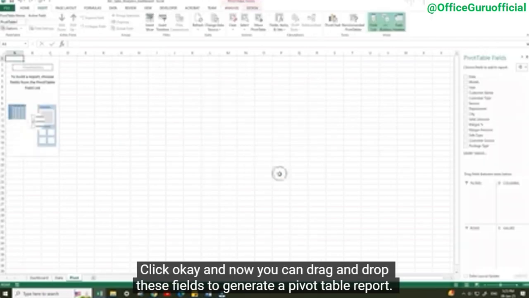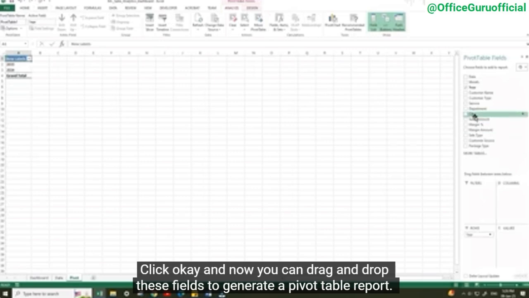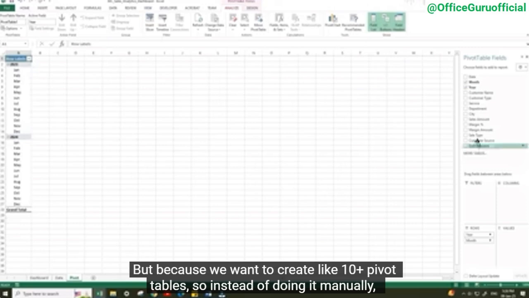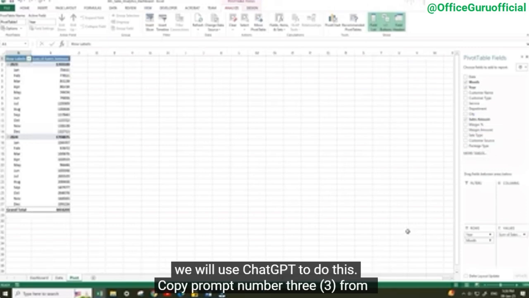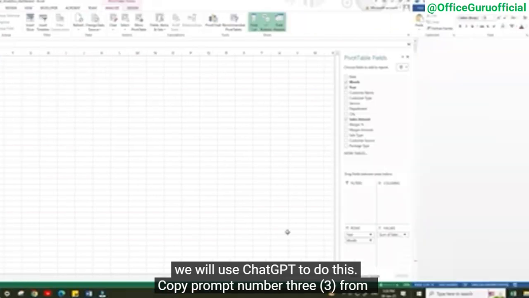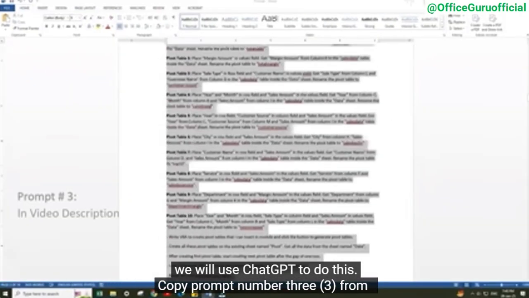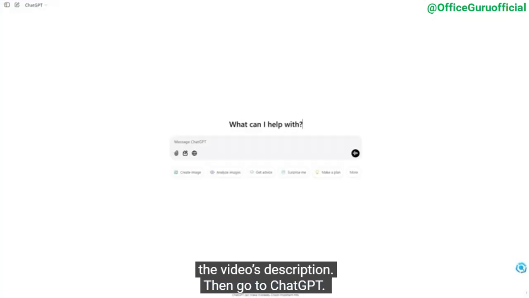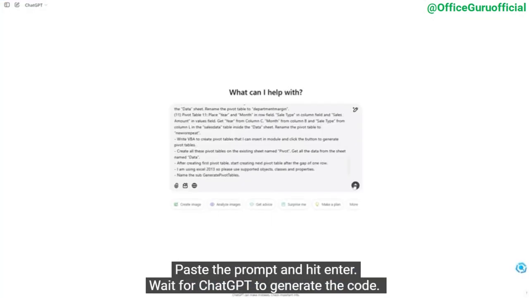Click OK, and now you can drag and drop these fields to generate a pivot table report. But because we want to create 10 plus pivot tables, instead of doing it manually, we will use ChatGPT to do this. Copy prompt number 3 from the video's description. Then go to ChatGPT, paste the prompt and hit enter.